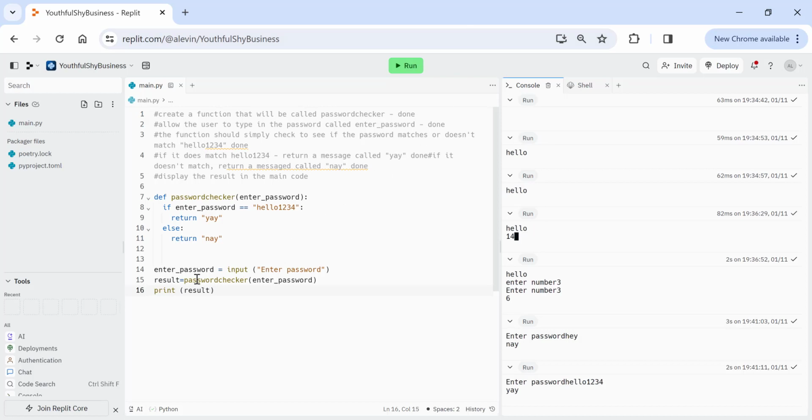So a recap. This is me entering the password in the main code. The job of the function is just to check the password and say yay or nay. That's it. Not to let me type in the password. Nice and simple. This is me now returning a result and displaying it.